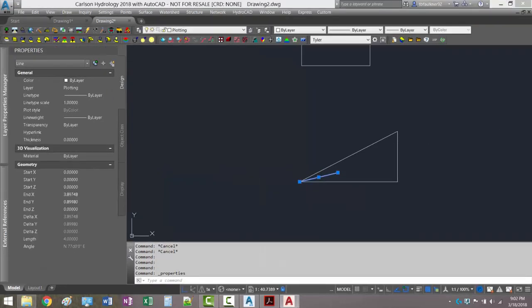Let me full screen this for a moment. So there's my properties tool palette. One other thing that I really like to do is to turn on this auto hide option.